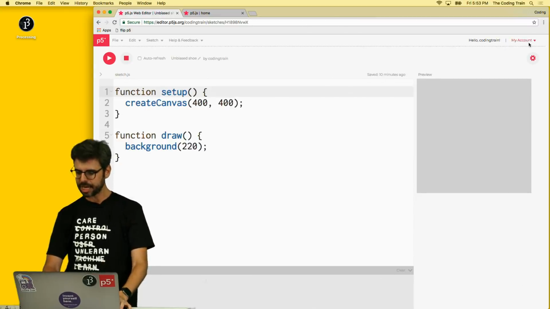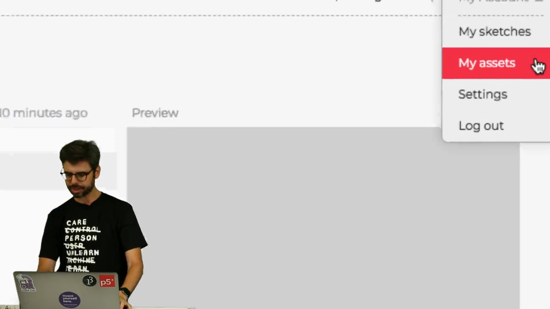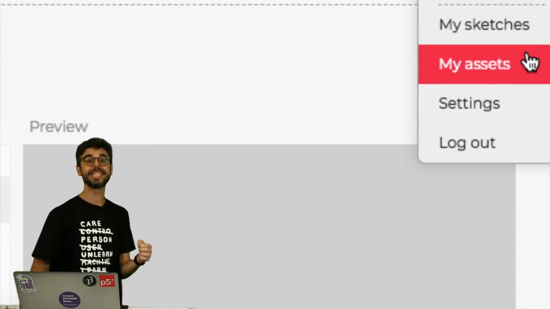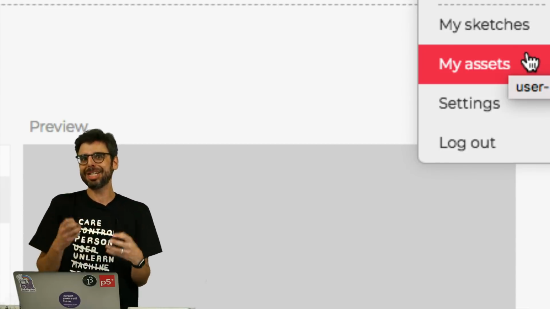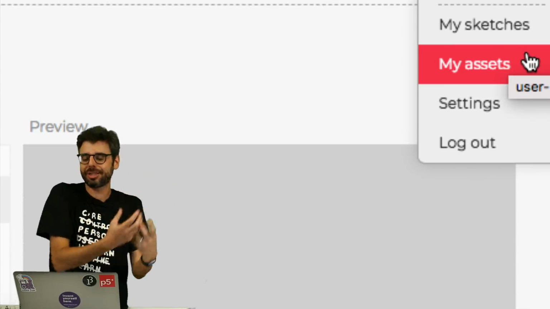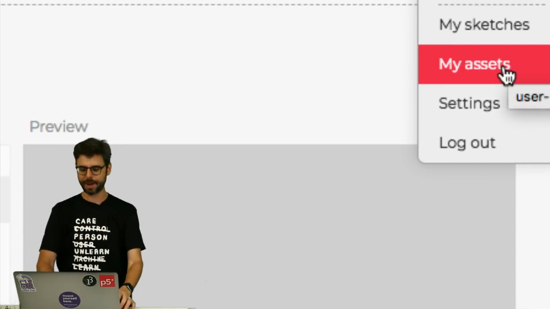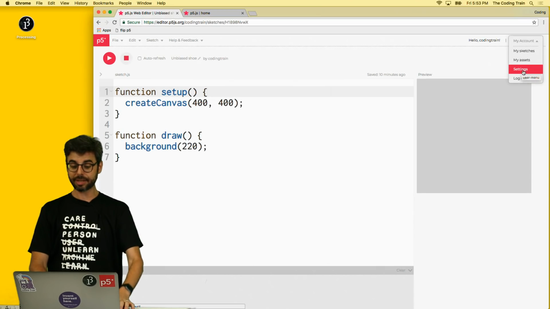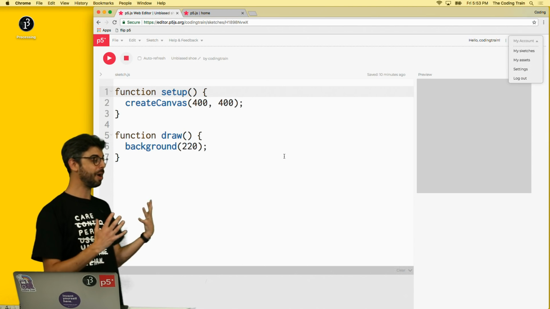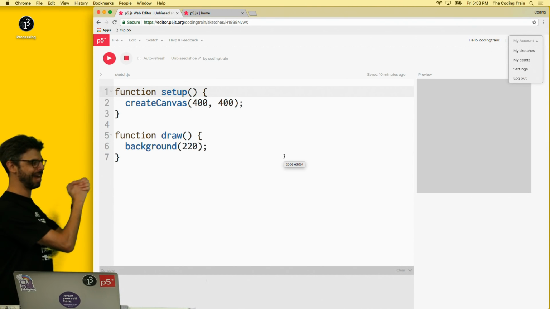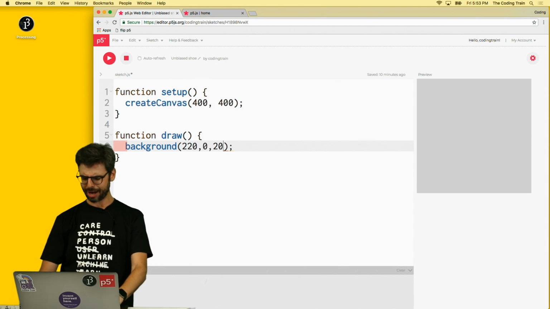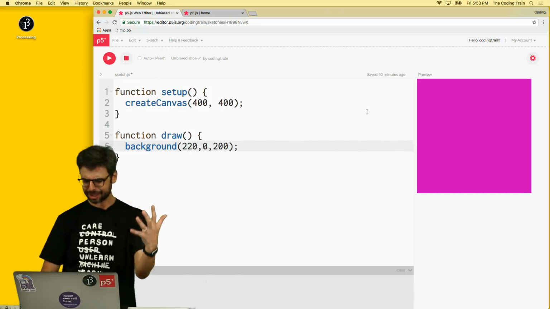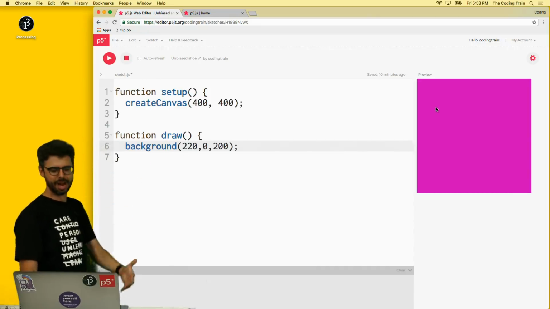You can go under here under My Account. You can see there's things like My Sketches, My Assets. This is something where I'm going to show you how you can use images and sounds and upload videos to the editor. Those are things that would appear in my assets. Settings is something I'm going to show you in a minute. But now we're in p5 itself. Now I want to go back to my beautiful opus, where I don't know why yet, but somehow I changed some numbers and I got this beautiful color over there.